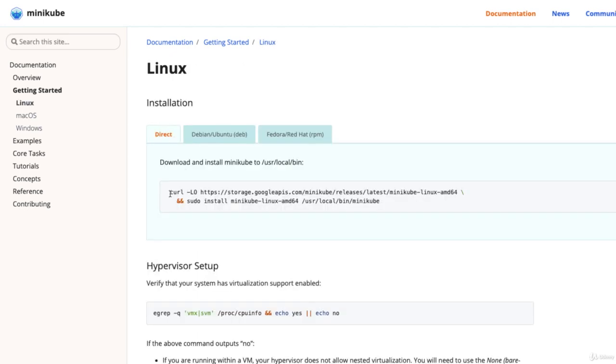Let's say that you're on Linux. You can just download and install Minikube in user local bin using this command. You would still have to install the command line utility kubectl, which you can download from the Kubernetes website. In my procedure document, you will find the URLs that you can use to download kubectl. So this is for Linux.